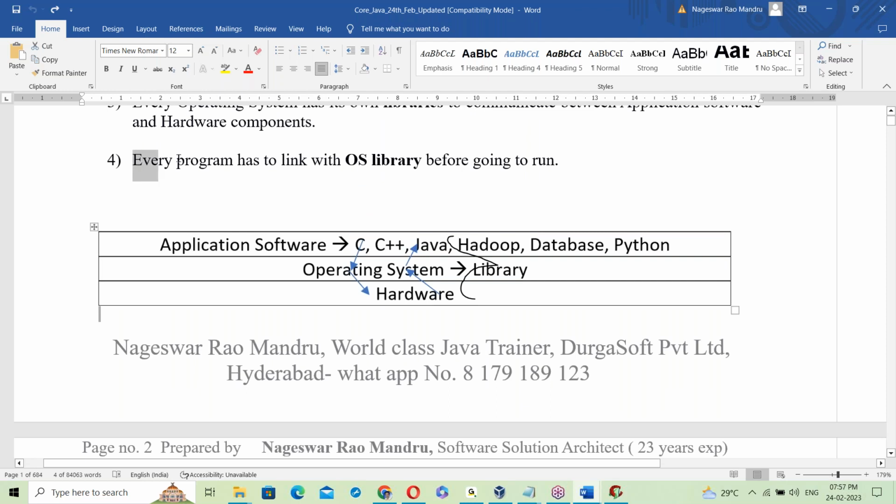See, every program has to link with the OS library before going to run. Maybe a C program, C++, Java, Hadoop or Python, all the programs first link with the OS library, then communicate with the hardware at runtime. Every program has to link with the OS library before going to run. Now the same thing happens here.